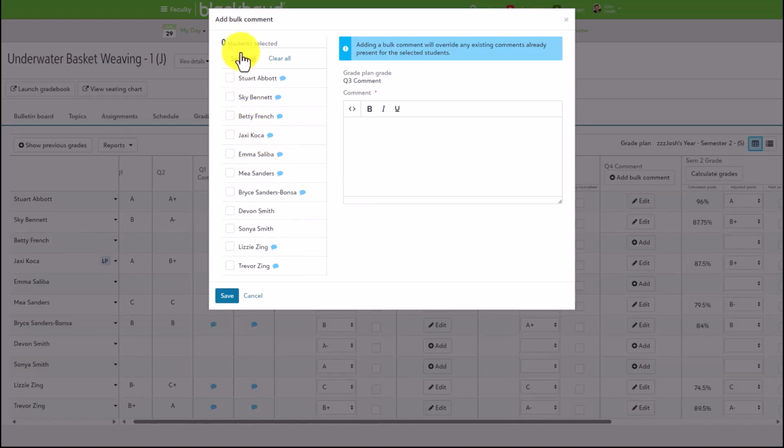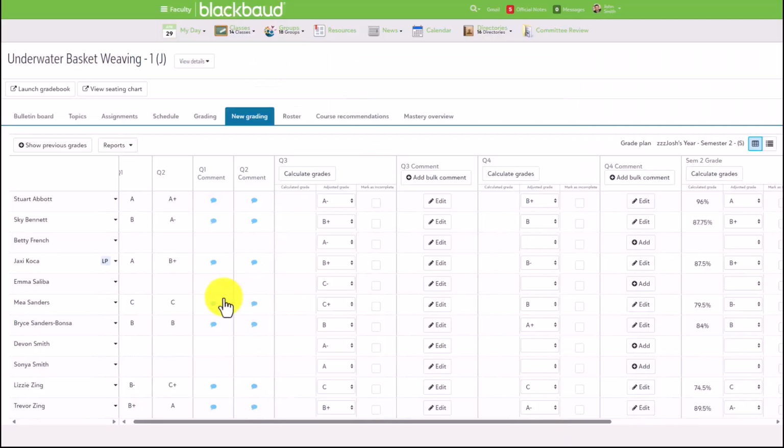Teachers can come in here and now select which students the bulk comment will apply to. In addition, teachers now see a comment icon, letting them know which students already have a comment. That way they don't accidentally override work that they have already done. So we can go ahead and unmark these comments for these students, and then add a comment here. Once the faculty member is ready, they can click Save, and that will add that comment to the given students that were selected.